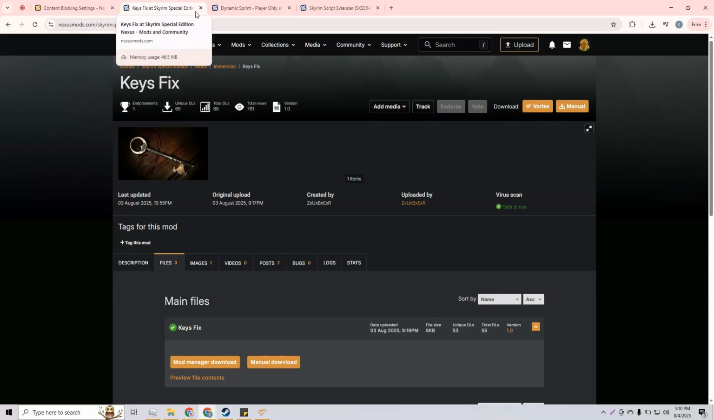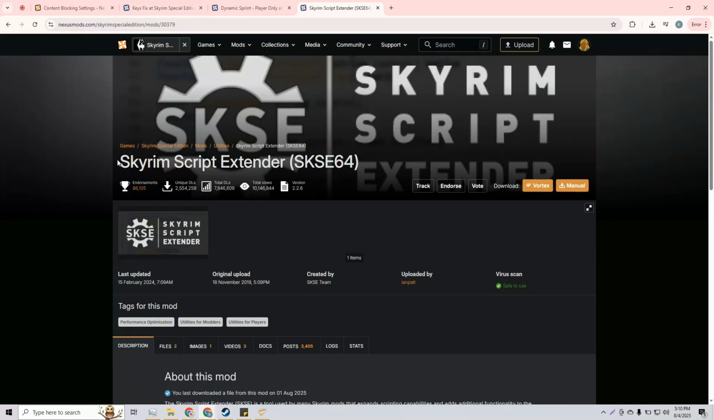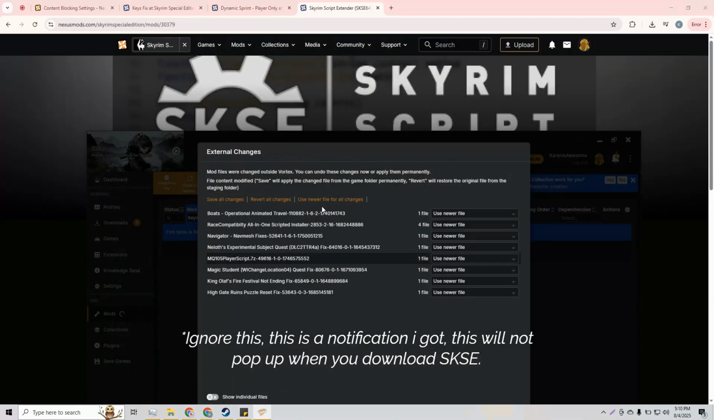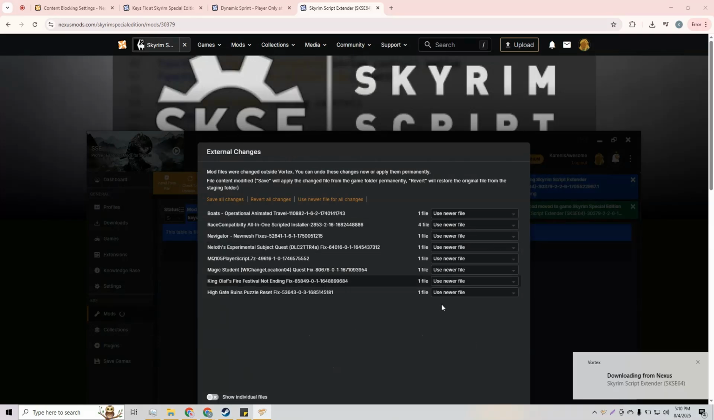It's going to automatically be in your game. But like I said, download this first. You don't have to go onto the website. You don't have to type in SKSE and go on Google and take out the file and put it here. You don't have to do it. Just go ahead and click on Vortex and it will automatically download that for you.